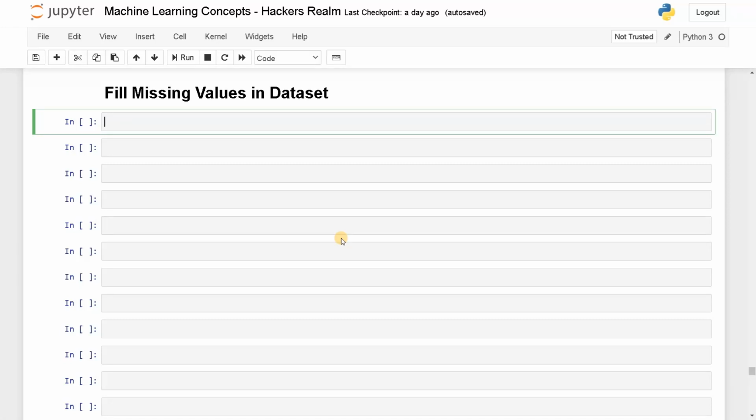In this video, we are going to see how to fill missing values in the dataset. Usually when we are dealing with any dataset, we have so many missing values, both in numerical and categorical values. So we are going to see basic to advanced techniques of filling the missing values. Now let's dive into the video.